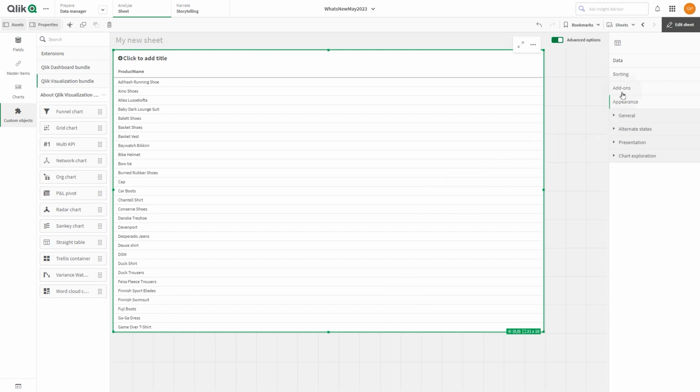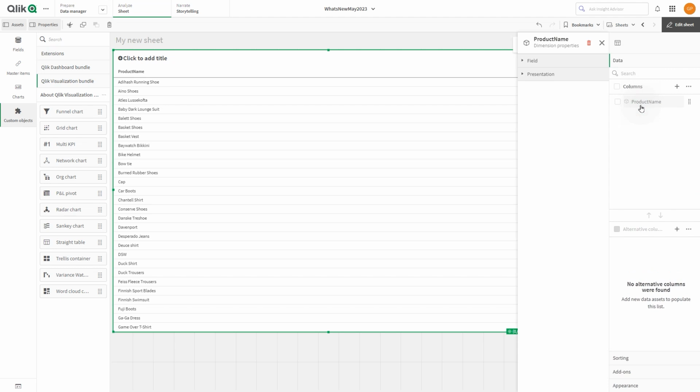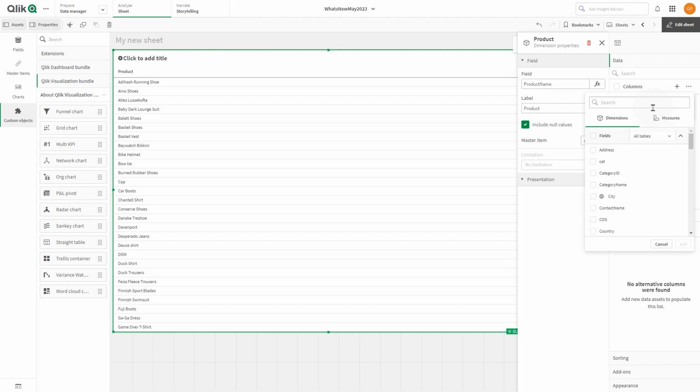To modify the item properties in the Properties panel, select Data and click on the item. Here you can change individual properties for the item. In this case, we change the label. To add more dimensions and measures, click the Add icon. As before, we select Fields and Master Item. We select the Measures tab. Then, we search for the measure Sales.